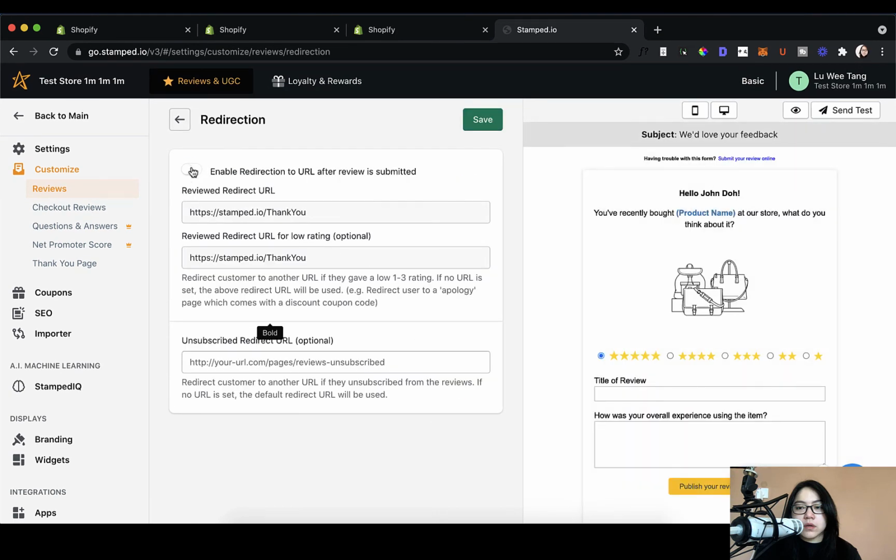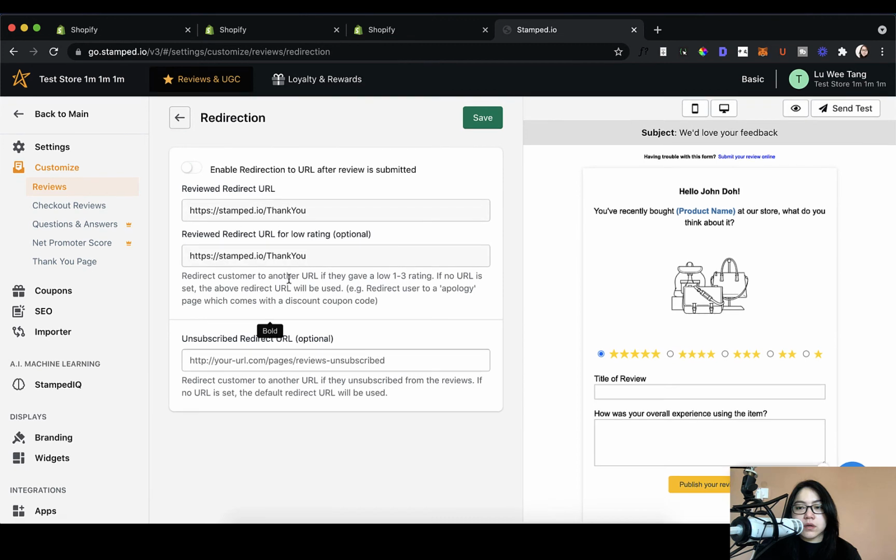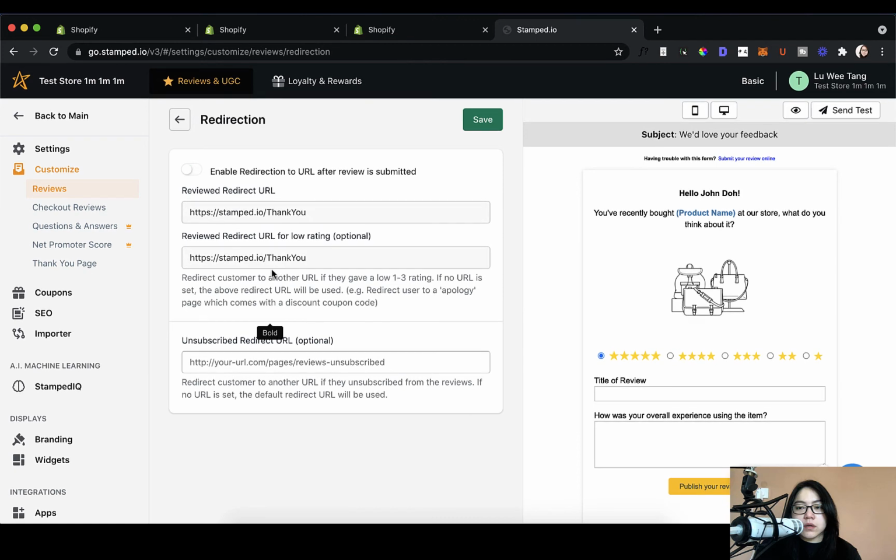Redirection. So this simply means, after they have submitted the review, what happens? Do you want to redirect them to a new link? If you have a promotional offer every time somebody submits a review, or you just want to place something fun there, it makes sense to redirect them to a new URL, for example. But if not, just leave it as it is, which is disabled.